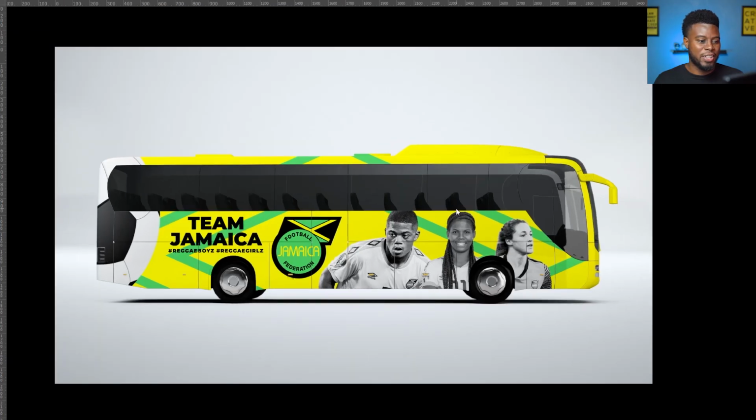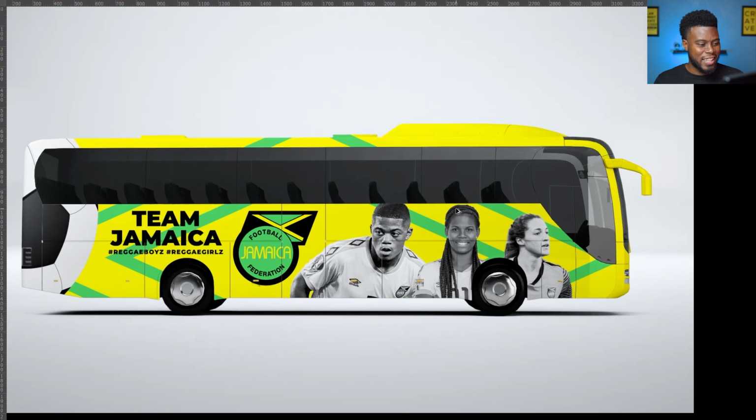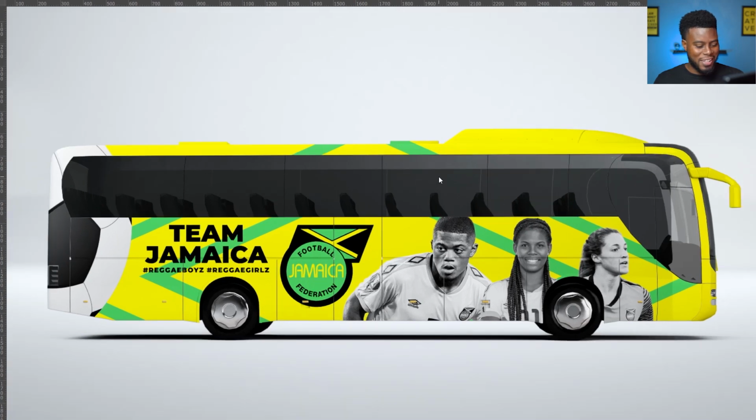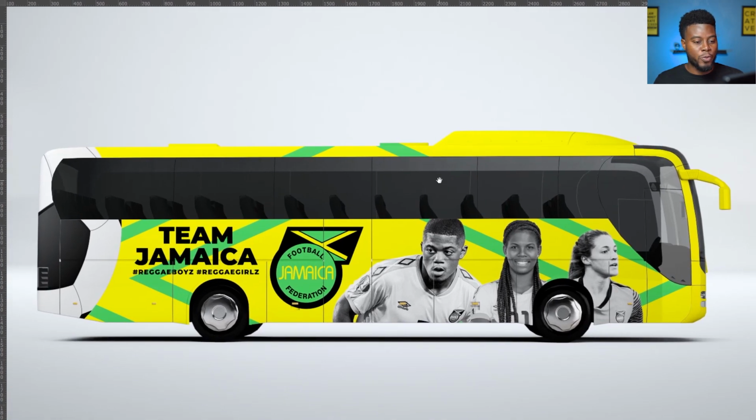And now we have our bus design. And you can go ahead and just save this as a JPEG or PNG and just show it to your client. And what do you guys think? I am really liking this. Hold on. What do you guys think? I really like this. This actually looks like something that the team needs. Don't tell anyone I said that, but this is cool.